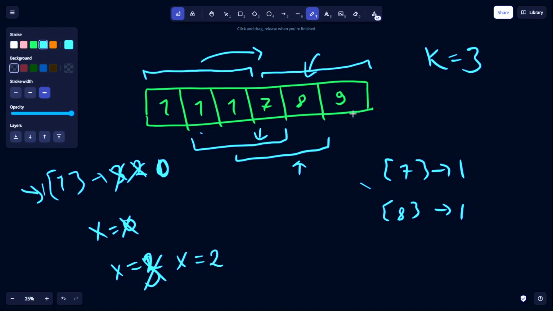Now we included 9. We did not have 9 previously. Now we have 1 of this element. So then we have 3 distinct values again. So we found the sum. The sum is 24, and we update the answer. This is basically the sliding window of fixed size. Now let's go to the code.